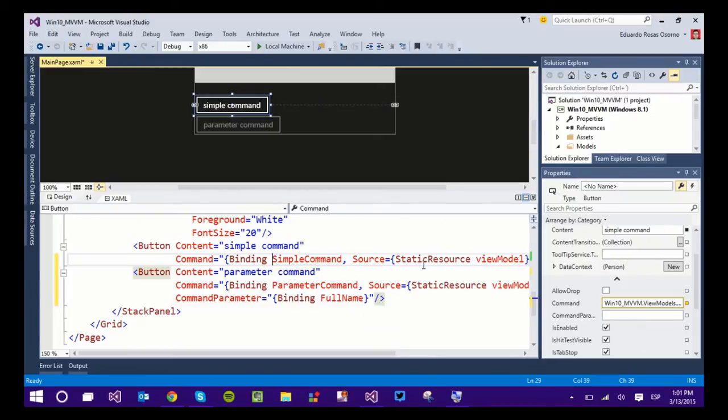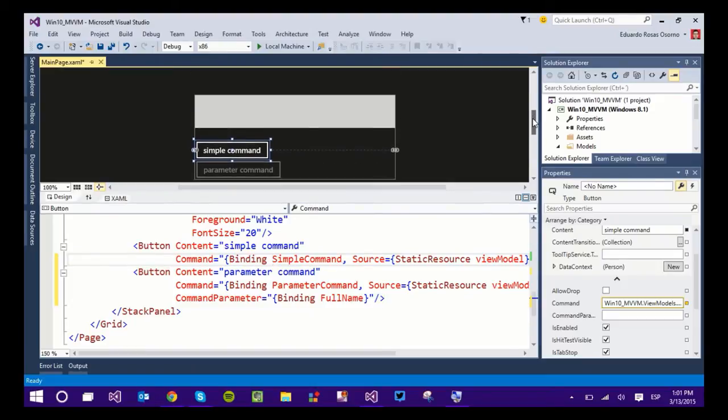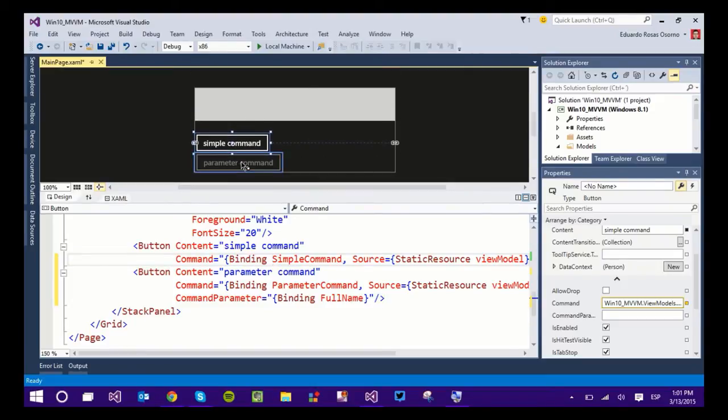Now, as you can see right now, the parameter command appears to be washed out, is not able to be pressed. It's just not active. And that is because right now the full name, as you can see, is nothing. And the compiler is so smart that it is able to evaluate that at design time.